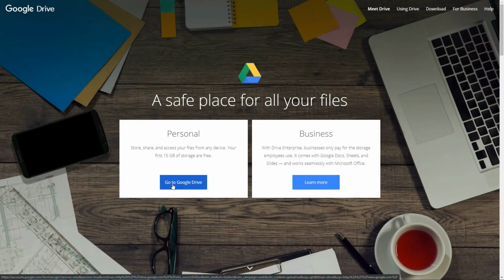The first thing I'm going to show you is how to find or create a Google Drive account. If you have any other Google account, such as a Gmail account or an Android device, you can use the same thing that you use to sign into Google Drive as well. If you don't have an account, I'll show you how to create one.